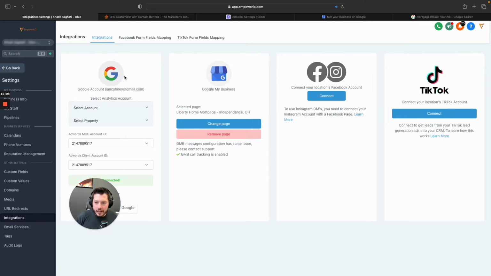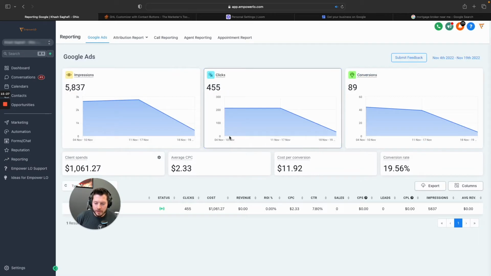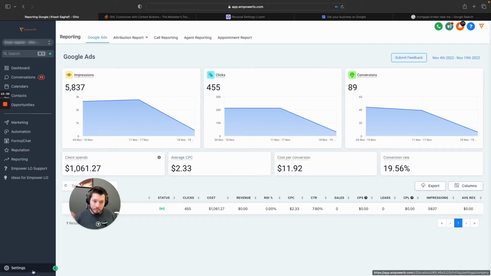Once we're in integrations, you might already have a Google account linked up here from when we set your account up. We like to link up the Google account that you have linked to your Google Ads account as often as possible, because this allows you to do some cool stuff as far as visualizing reports, right? So if we go in here, okay. So this is an example of what the report looks like when you link that up. So if you don't have that linked up, here's another call to action for you.